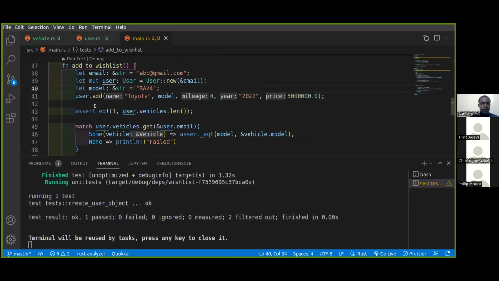So that is the information I'm passing. After passing this information, then I expect that in my database, I should have one record and only one record, okay, of the car I just added.